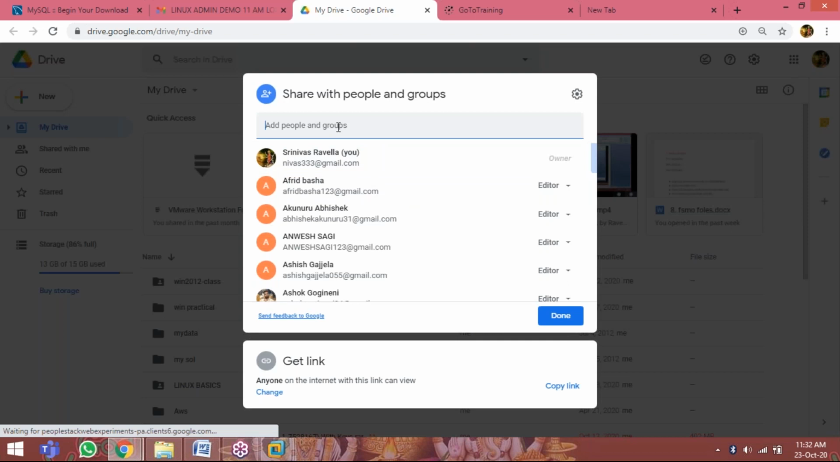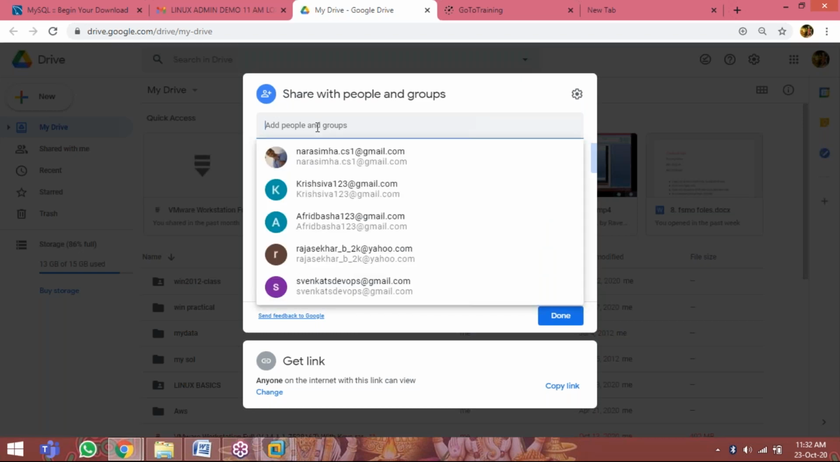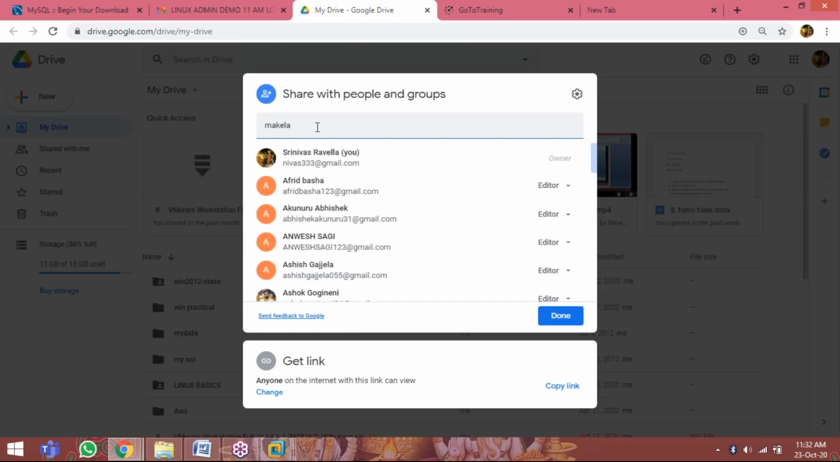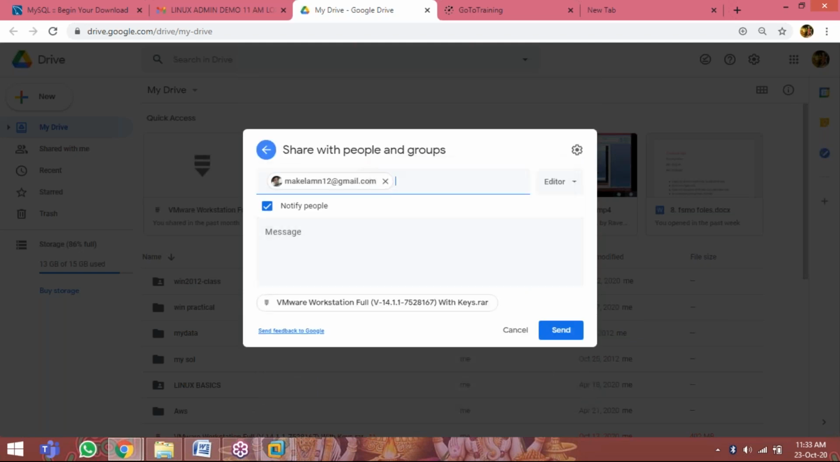So tell your email ID, madam. Makela, MAKELA, MN 12, at gmail.com. Okay, now this is VMware Workstation. You can download it and just click next. Last it will ask for the key also, there in that VMware Workstation software only. You can copy the key and paste the key.